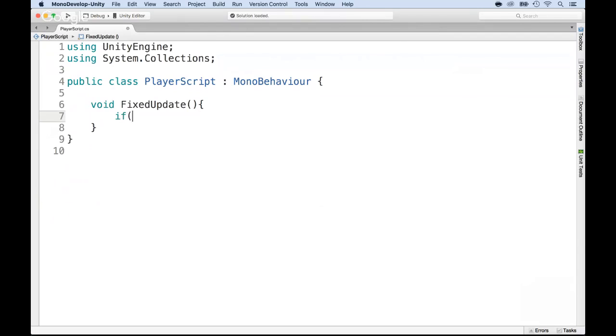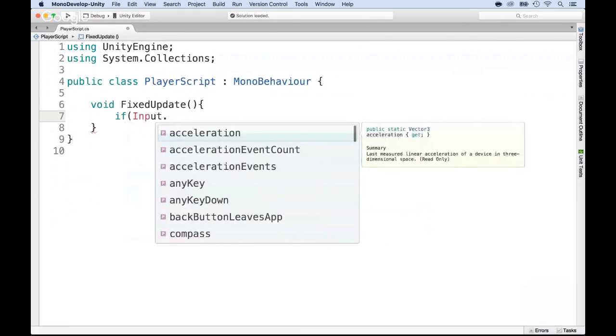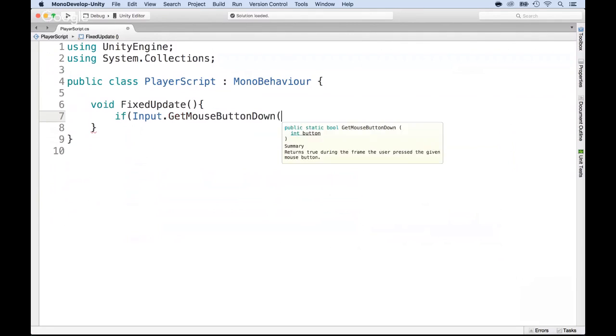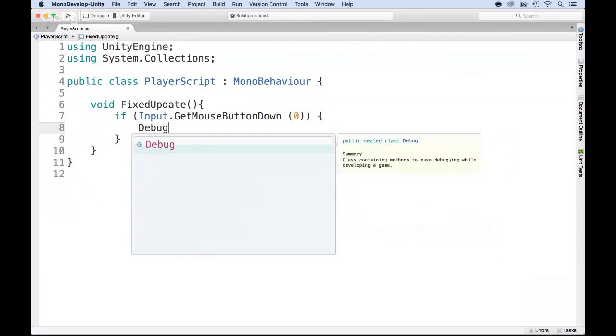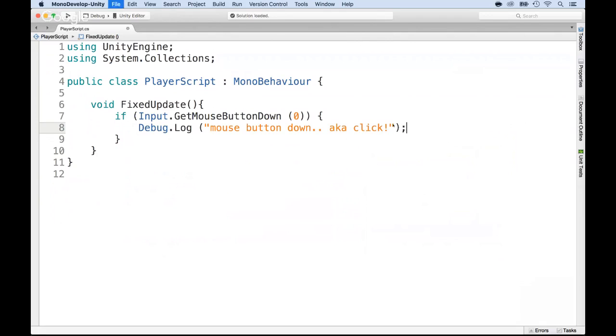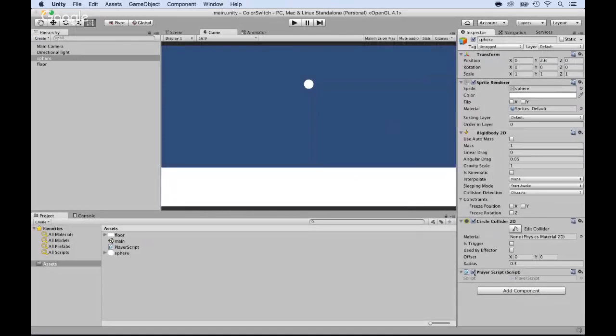So if Input.GetMouseButtonDown, and that would be GetMouseButtonDown(0), which is the left mouse click. So if we have that, then we are going to print Debug.Log and say "mouse button down". So basically it's a click, also known as click. Right? So far, so good. Put a semicolon at the end, save this, and make sure it's attached to the script. And you can save also the scene inside of Unity.